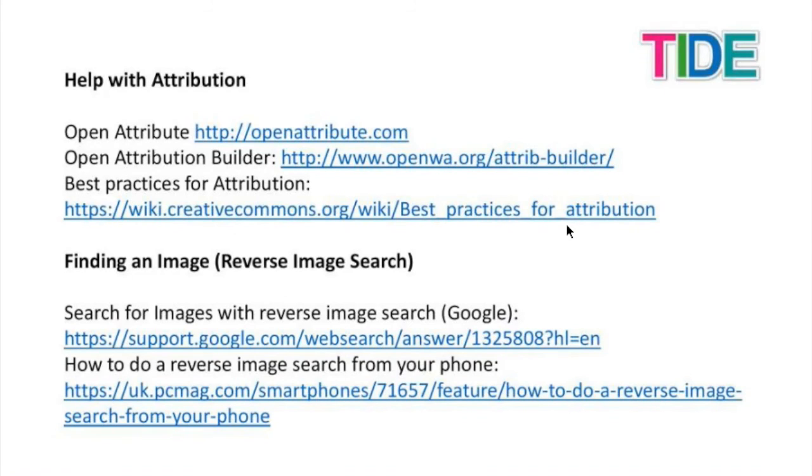Also, sometimes we find things and we download them and keep them, and you forget where they were. There are ways of finding images again. There are a couple of links to resources and information here on something called reverse image search. You can search for images using reverse image search via Google, and also from your phone. There are instructions on how to do that. That might be useful sometimes if you're trying to find where something came from.